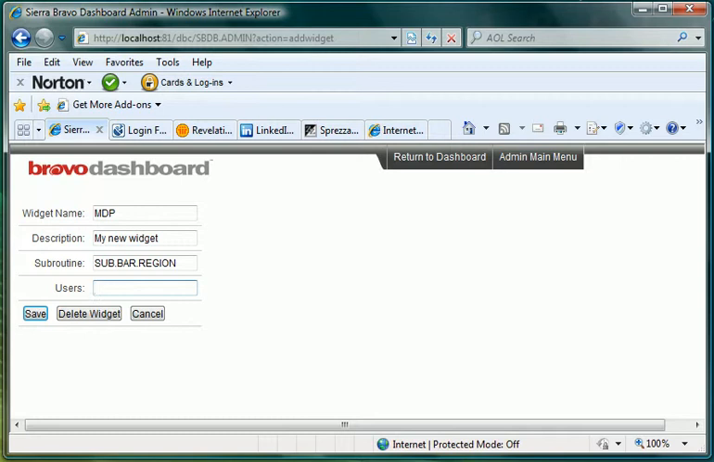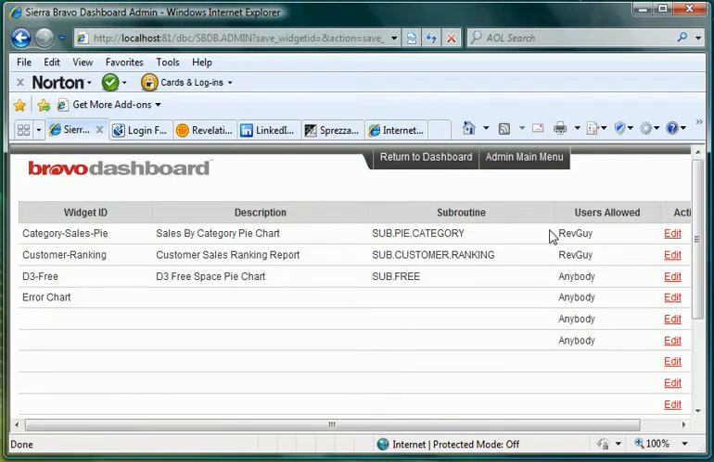And for the users, I could put just RevGuy in here and only RevGuy would be able to use it. I could put MDP in here and only MDP would be able to use it. Or I can leave it blank. If I leave it blank, it means that this widget can be used by absolutely anybody on the system. They can add it to their dashboards. So I'm quite happy to do that, so I'll just save that away.